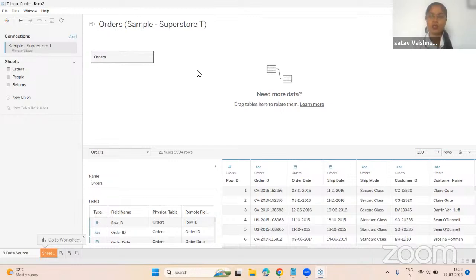All right. So you can again refer to the recordings and download it as well. You can perform it. All right. So here we have orders table. In orders table, we have multiple columns. You can see here 21 fields. That means 21 columns are there present, and as well 9,994 rows are being present. And here is the preview of the data.